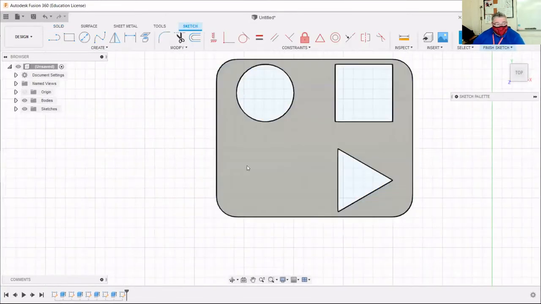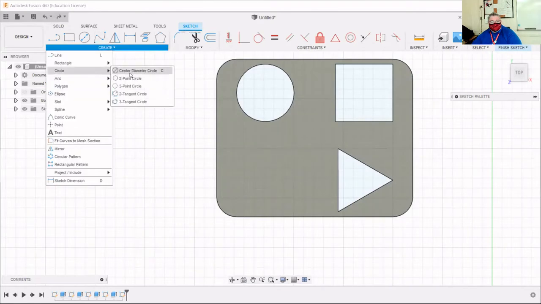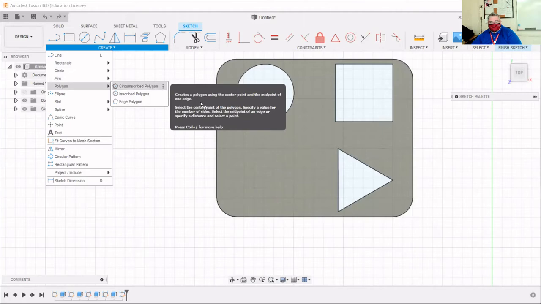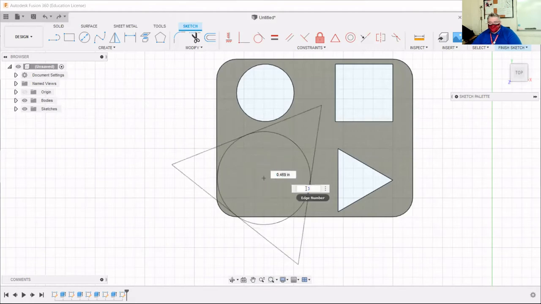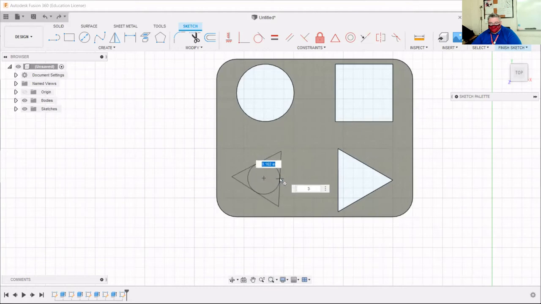Now, we can do the exact same thing we just did with the triangle and have two overlapping triangles to create a star. Polygon, circumscribed. So starting with the center point, change it to a 3. And then do another one, a 3. Once again, making sure they're the same size.